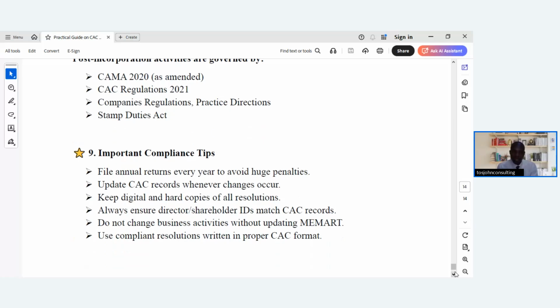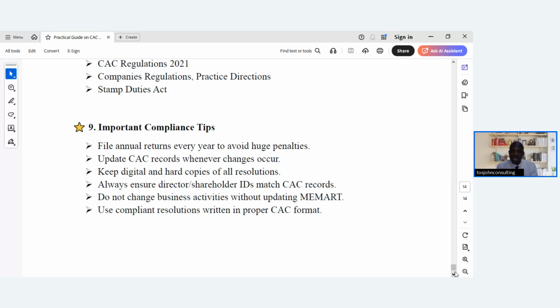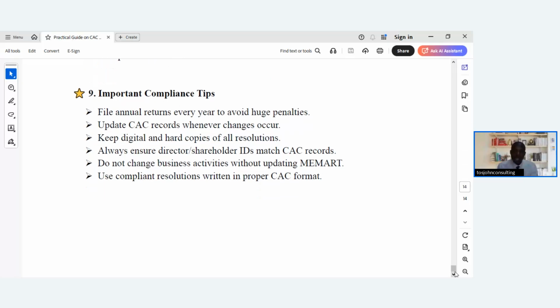Then the important compliance tips that you need to know. One is that you must file all your annual returns every year to avoid huge penalties and losing business opportunities or contracts. Then you must update your CAC record whenever changes occur, as we have told you. Then you must keep digital and hard copies of all your documents and resolutions. You must always ensure director and shareholder IDs match CAC records. It's very important. Do not change business activities without updating your memorandum and articles of association. Then use compliance resolutions written in proper CAC format.